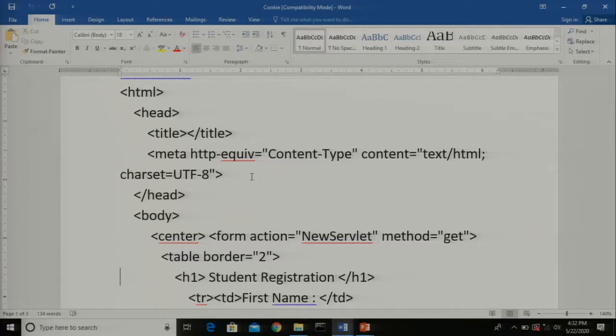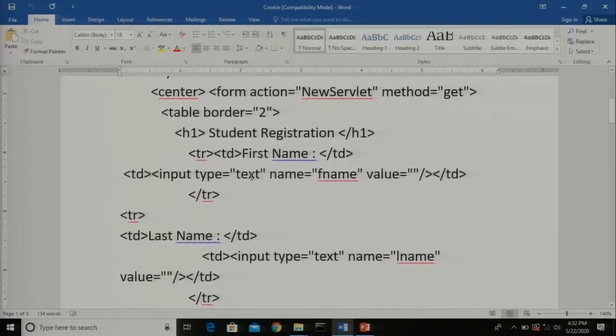This is a simple HTML head, with a title for the title purpose. This is the body part. Then form action is equal to NewServlet, method is equal to get. This is my server right now, and whatever parameters I am sending have to reach this particular server. This is my servlet name, which comes under the action part. Method is equal to get, so using the get method I am sending the parameters to this particular servlet.